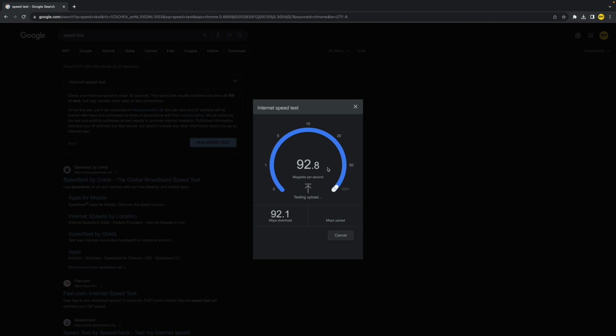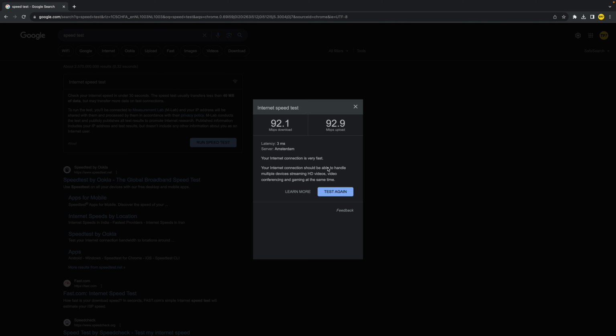However, it will also give you some more information once the speed test is done. So we can see right here that my download and upload speed is exactly the same, and it will say here if your internet connection is good or not. Your internet connection is very fast. Your internet connection should be able to have multiple devices streaming HD videos, video conferencing and gaming at the same time. So this means that my internet speed is really quick.